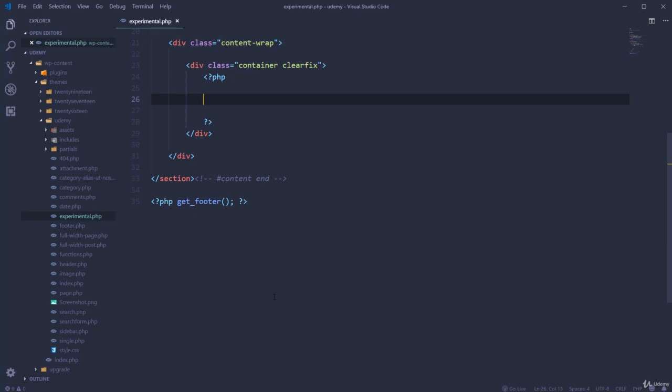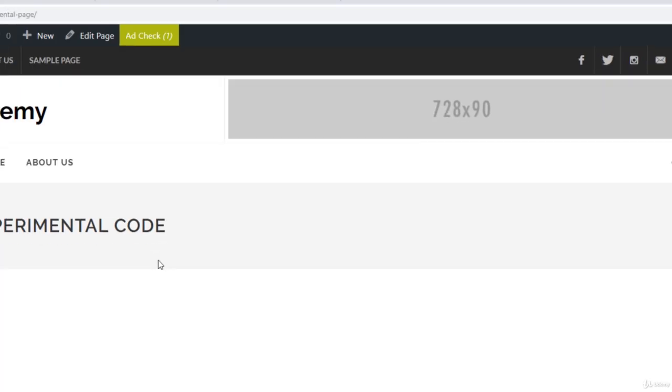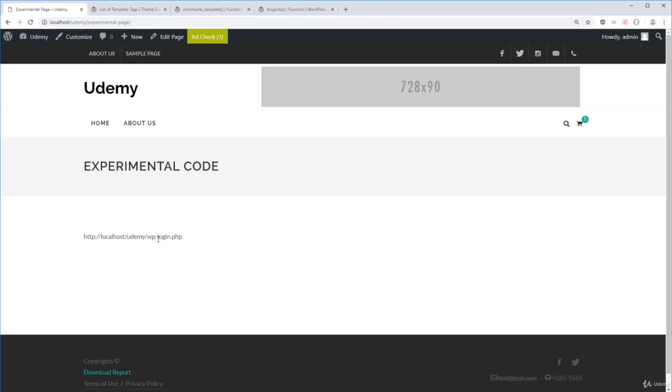Let's play around with some of these tags. Right now, I'm inside the experimental template. Inside the content area, I'm going to echo out the value returned by the function wp_login_url. Let's go to our browser and refresh the page. As expected, we get the URL to the login page.